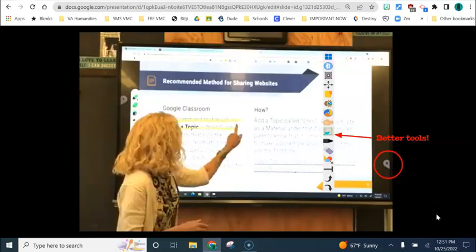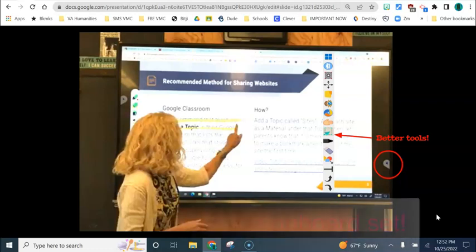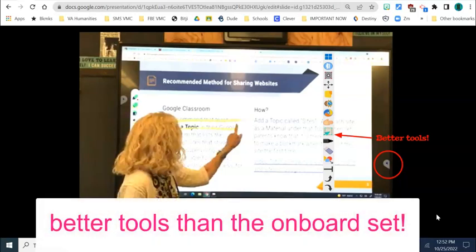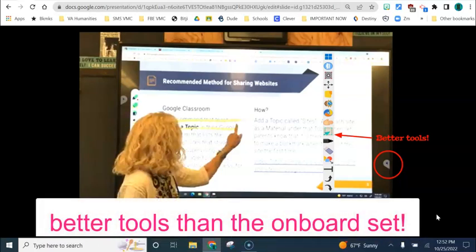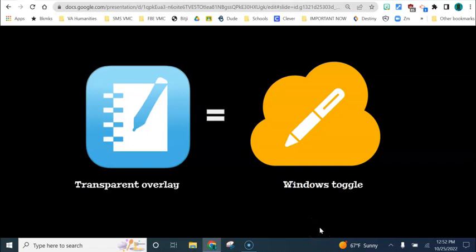Today I wanted to show you how to use transparency mode on your new viewboards. This is a feature that you might want to use whenever you want to write on top of something like a web page, ebook, or slideshow, but have access to a few more better tools that little triangle onboard tool menu gives you on the viewboard itself. If you remember transparent overlay in Smart Notebook, this Windows toggle button works very similarly.